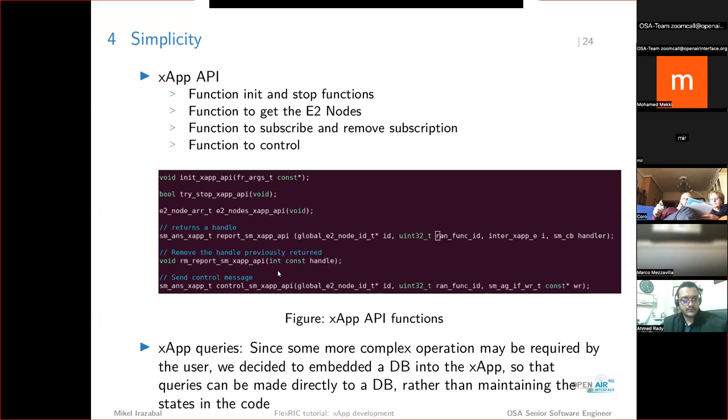So basically, here in the report service model, there is the global E2 node ID, so which E2 node, which RAN function ID, which is basically which service model, and which interval. I want every 1 millisecond, 2 milliseconds, 5 milliseconds. And here I want the function, basically a callback. I want it to come back. After that, I get a handle. And once I get this handle, at some point, I may want to remove this report subscription. And the same applies for the control.